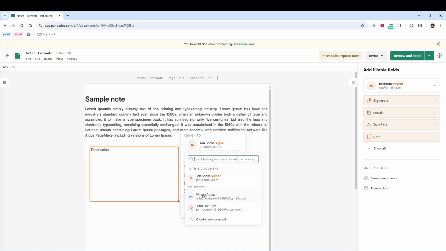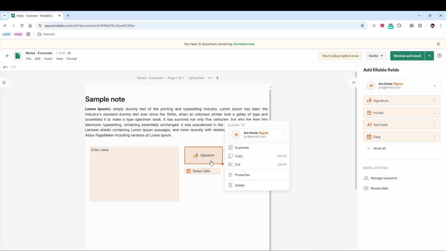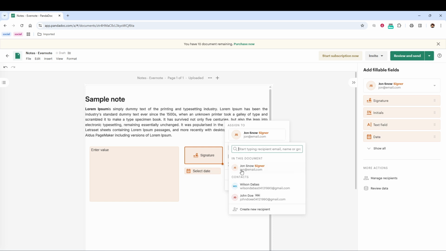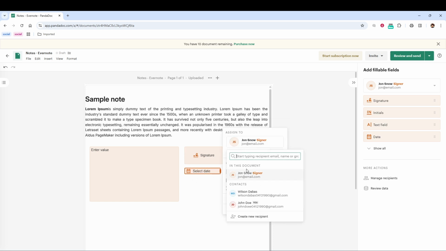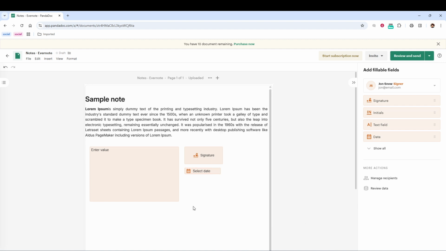Next, you need to tell Pandadoc who is responsible for each field. Click on a signature or date field, and you'll see a small drop-down where you can assign it to a specific recipient. Choose the correct person for every field you've added. This step is important because it ensures the right people are prompted to sign in the right places.